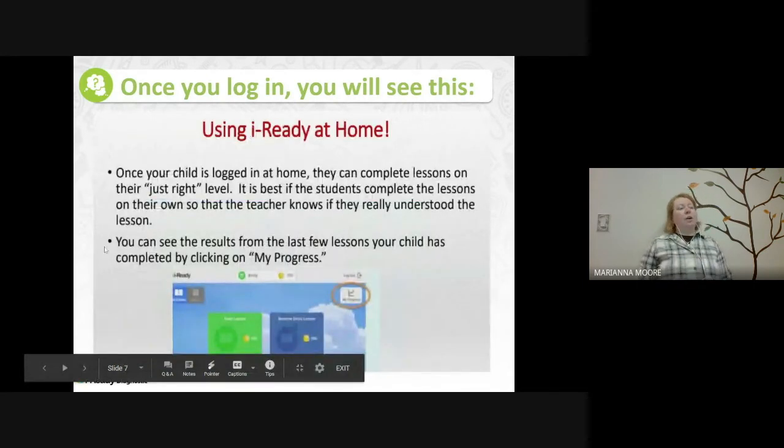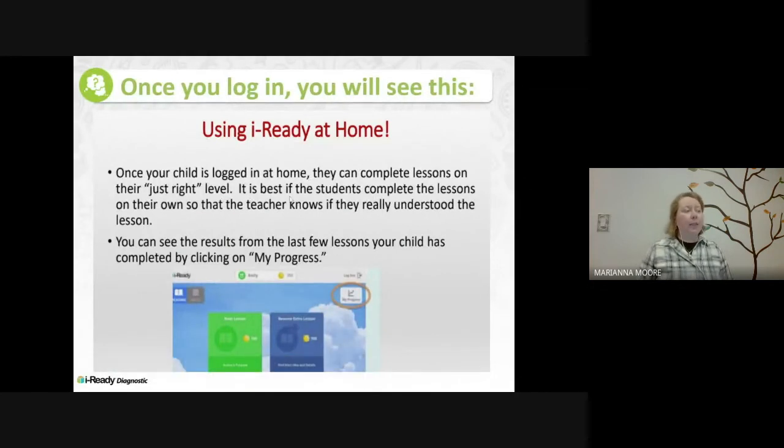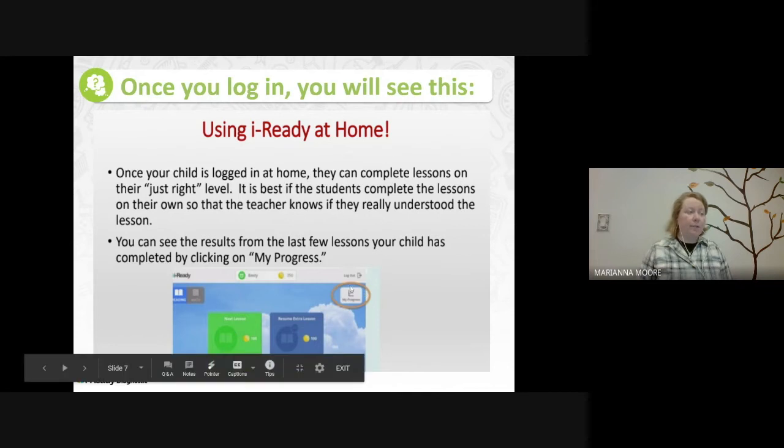Once your child is logged in at home, they can complete lessons on their just right level. It is best if the students complete the lessons on their own so that the teacher knows if they really understood the lesson. You can see the results from the last few lessons that your child has completed in My Progress.